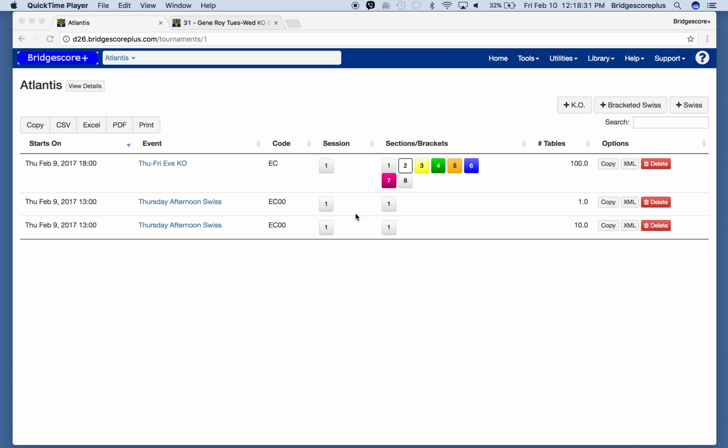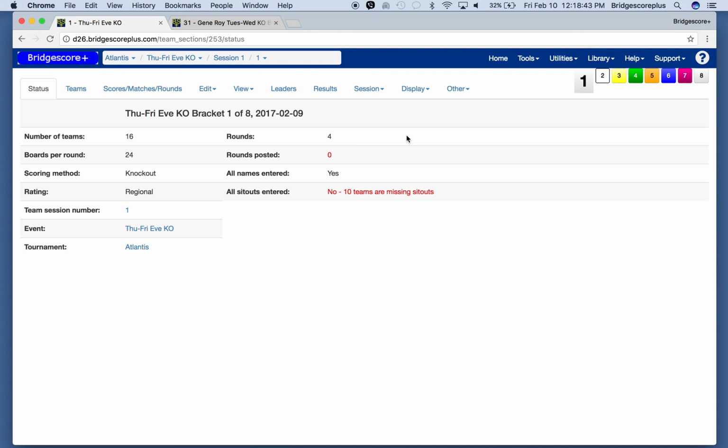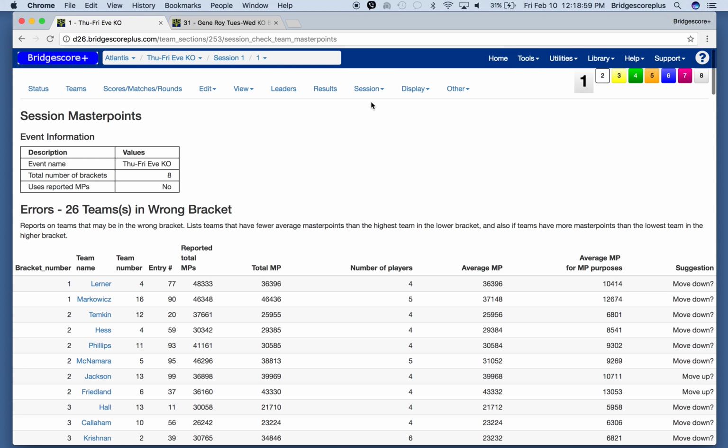Going to show how we check that we have the right teams in the right brackets for a KO and how we fix them. What we have here is the typical 8 bracket KO. Under the session menu, and this is one randomly generated, no impugnation of any of the players or names that are going to be listed. So we check on session, check team master points for all bracket.